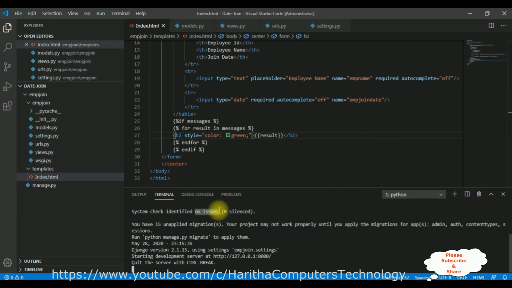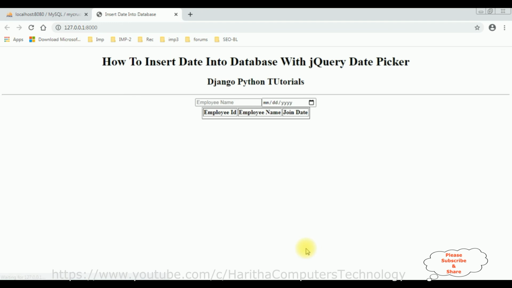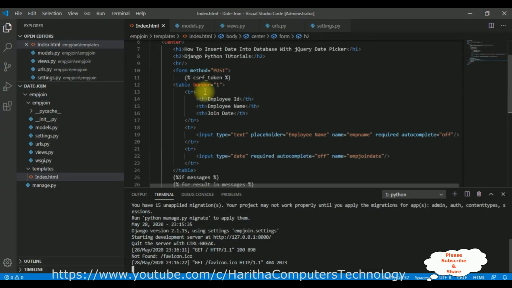See, after we run the server, we don't have any issues. Below that, we got our web. Now let's browse this, Control plus mouse click, to run our application in the browser. And here we got the output. If something went wrong in the table, what I did here, we don't require the table headers, sorry.